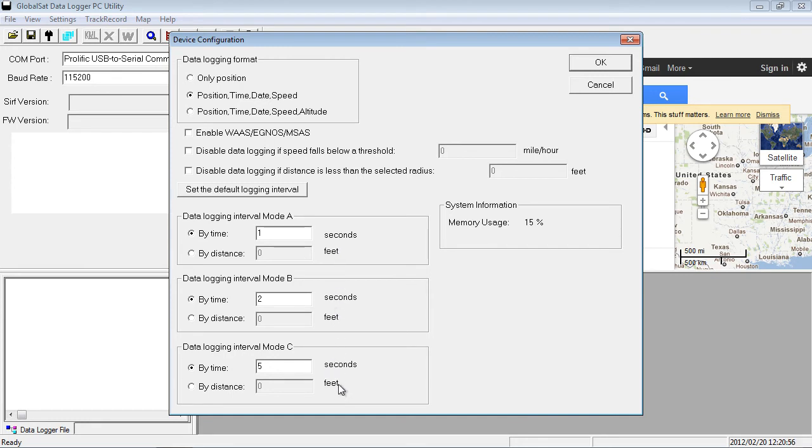You remember I showed you that there's 3 different settings on your little Globalsat. You can say, how do you want me to record the data? Interval A, interval B, or interval C. Like I said, the defaults are pretty generous, and their time requirements are how often they record a point.